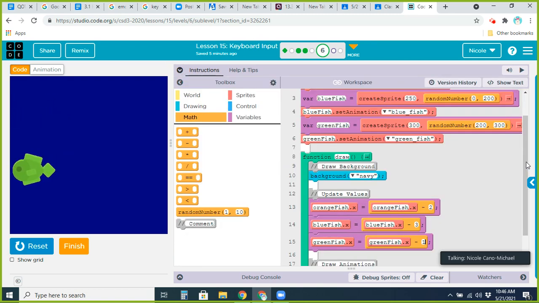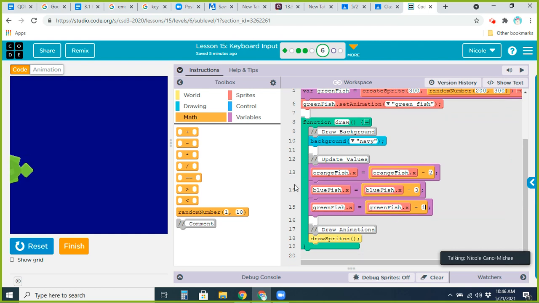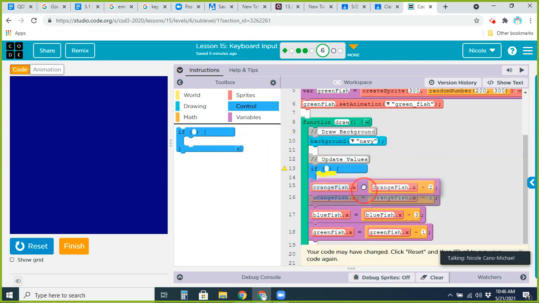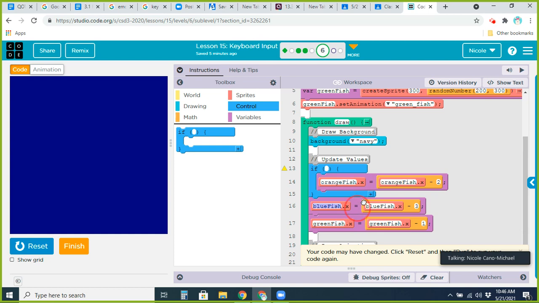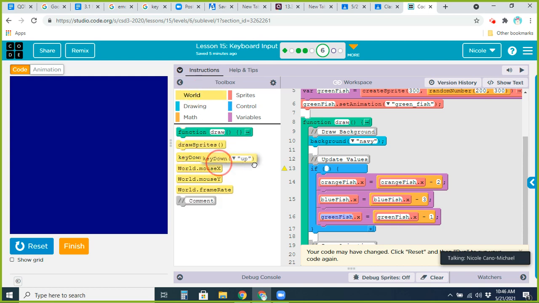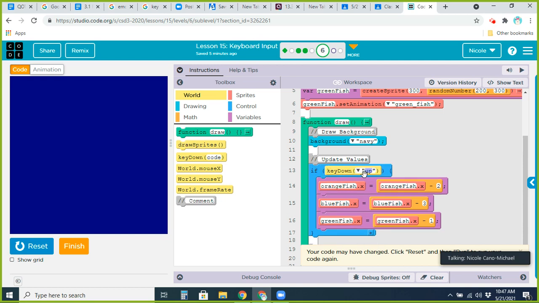So I need to create a conditional statement. I am going to go into control and get an if statement. I only want them moving if there is a condition that is true. And the condition that I want to be true under world is if the key down is the left arrow. So I'm going to pick left. What I have done here is I've told the computer, yes, I want all of these guys moving, but only if the key pressed is the left arrow.